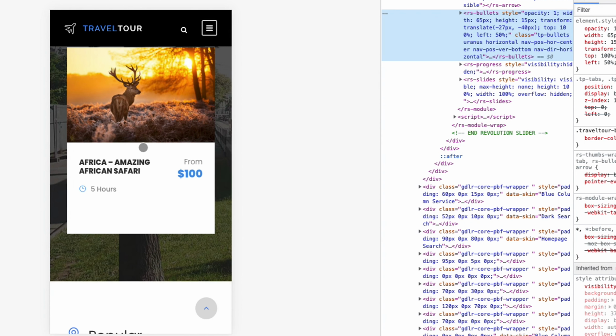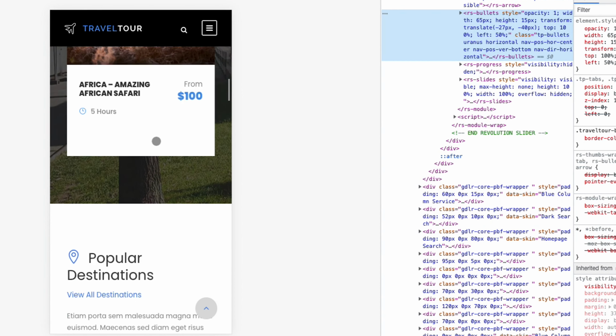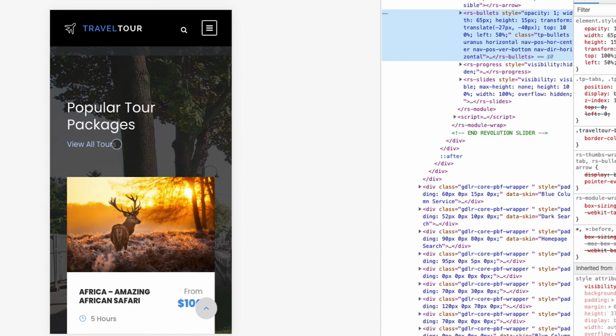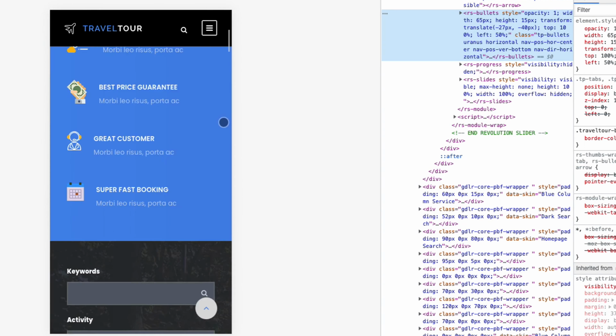Again, the same order as the desktop site. But again, we're taking up a lot of extra space to get them to the part that we want to see more often. And here I see the popular tour packages. I don't have the scroll or the slider in this case. So that's not so great.